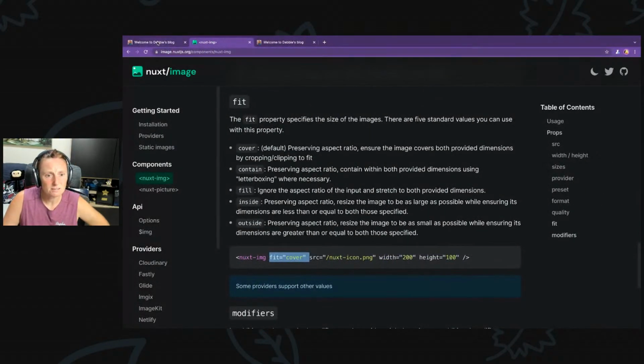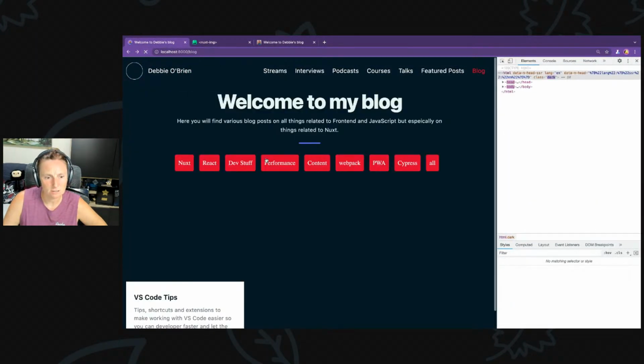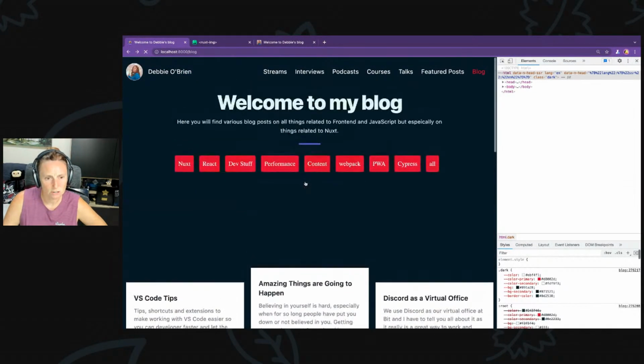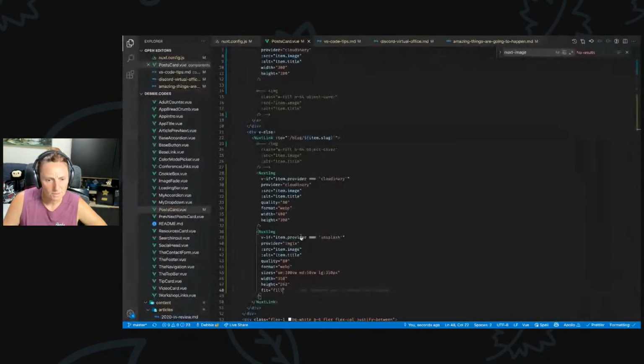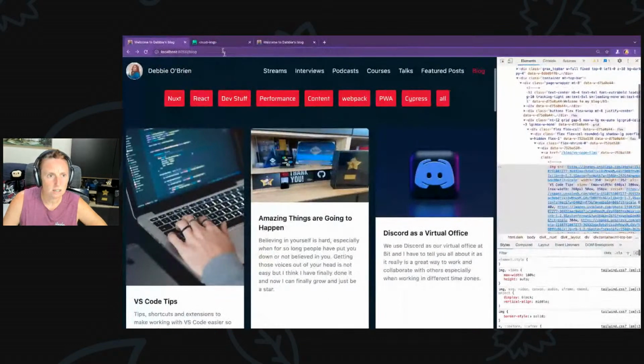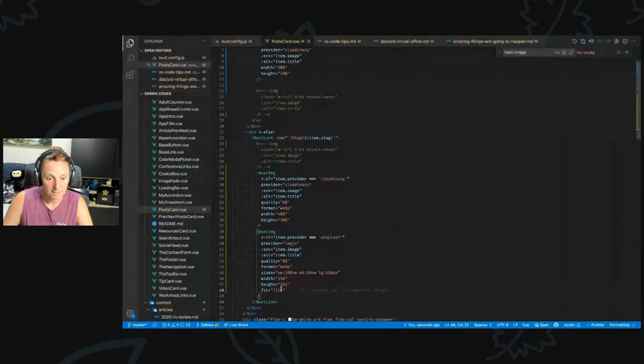You think this will work? I want you to be the size I just told you to be. And no, you're just going to be long. What? No, it's still long. Still long. Okay. Inside: preserving the aspect ratio, resize the image to be as large as possible while ensuring its dimensions are less than or equal to both those specified. No idea. Let's just play with everything and see what happens.